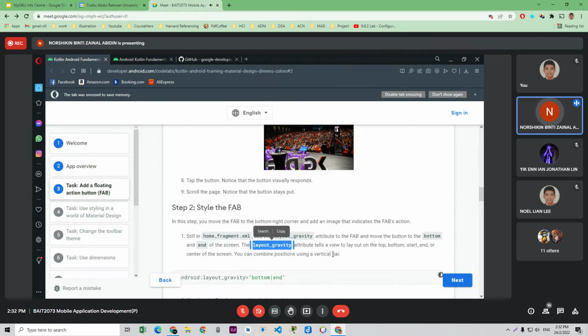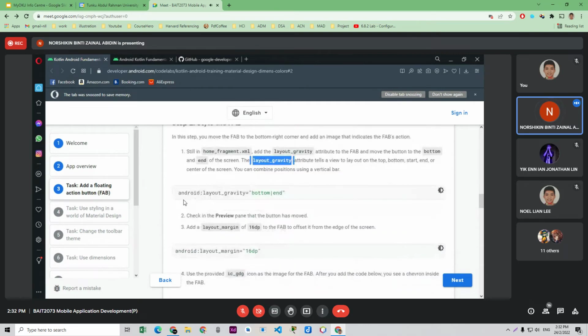This attribute positions a view on the top, bottom, start, end, or center of the screen. You can combine positions using this vertical bar. So this one is the layout gravity. Layout gravity is the position where you want to place this button.